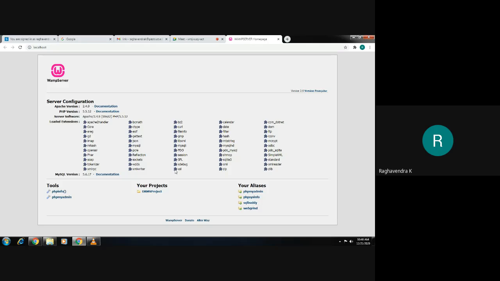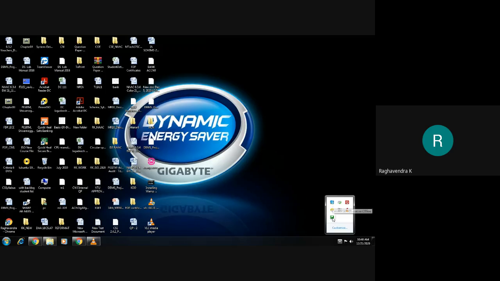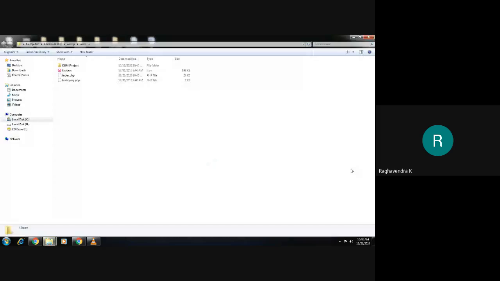Now, how do we create our projects? Okay, so to create our projects, once again, go to the WAMP server, click on the W icon and select www directory. Okay, so this is where you can create your projects folder. I've already done one. Like I have created a project called DBMS project.